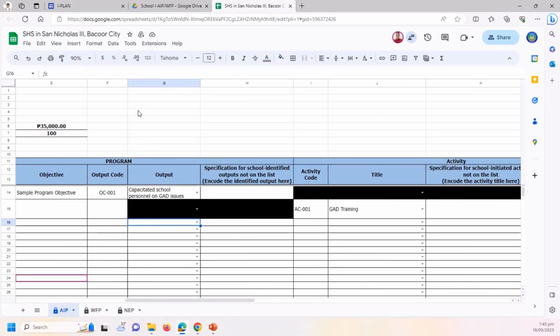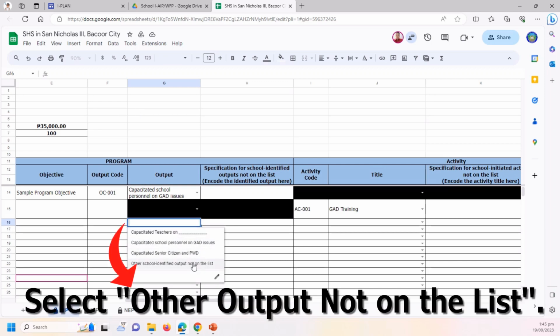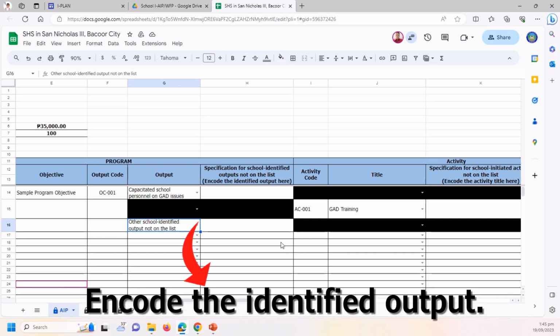Should there be other school-initiated programs in which no applicable output are in the list, select Other Output Not on the List. You can select that option more than once in the succeeding rows if there are still other unique school programs that require outputs which are not on the output lists. Encode the identified output in the specification for school identified output not on the list.